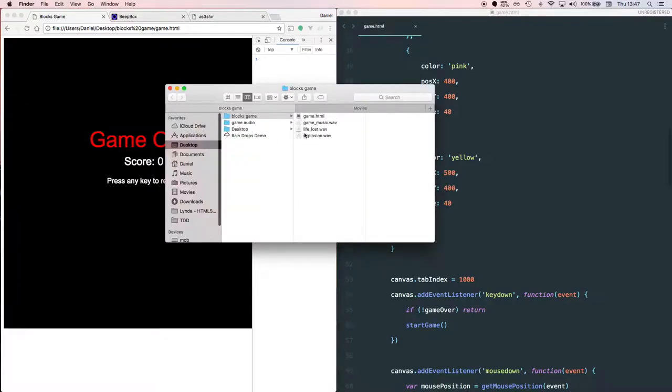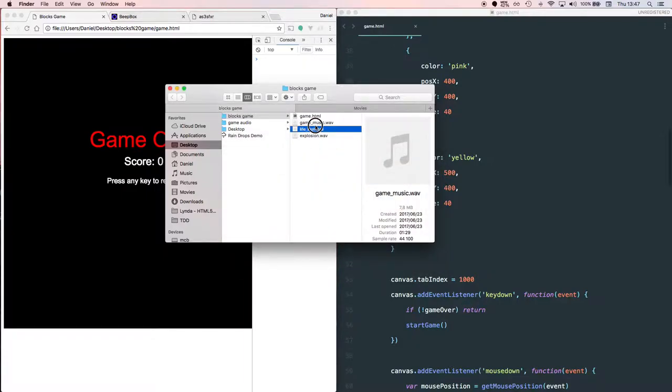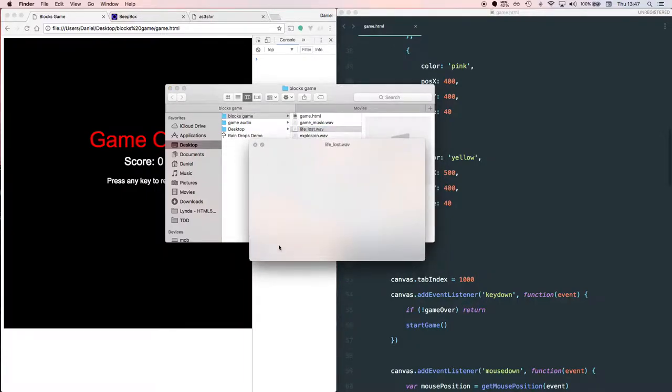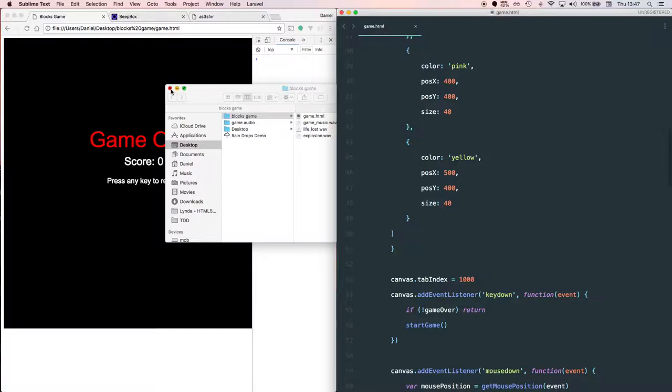So inside my project folder, blocks game, I've added some game music, a life lost sound, and an explosion sound. So when we lose a life, obviously we'll play these, or when we kill something, we'll add the explosion. Cool. So let's start off with adding the game music.